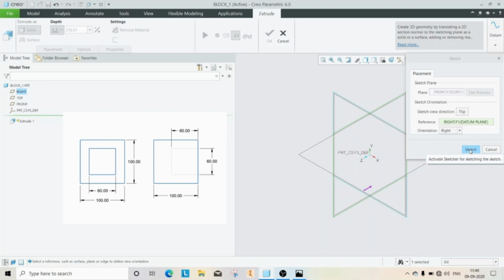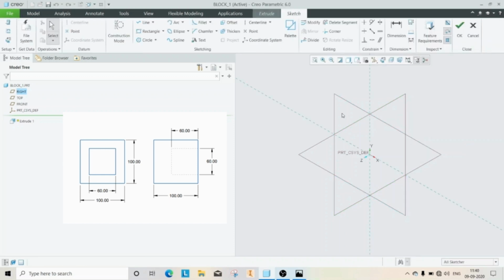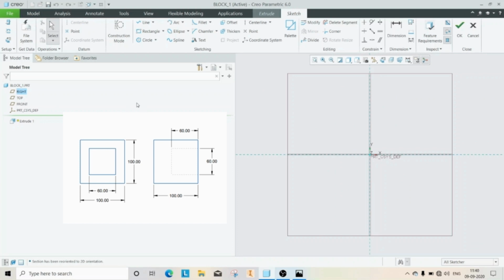After that click on sketch, and then this is the drawing of the simple block which we will create using the extrude command. Now there are two views given on the drawing. This is the front view and this is the right hand side view. First we need to create a 100 by 100 square block using the rectangle sketcher tool. Click on the rectangle, hit on the sketcher plane.